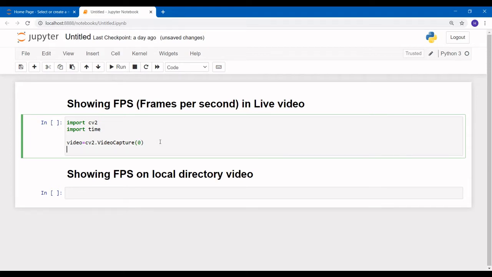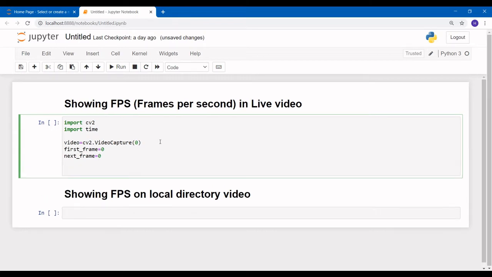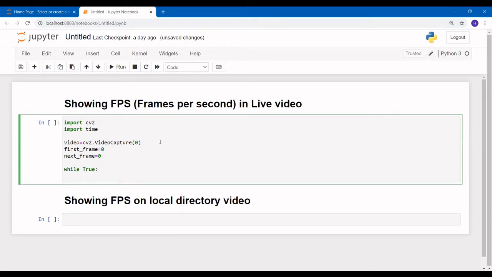Now we have to initialize two variables: first_frame, which will be equal to 0, and then next_frame. It will also be 0 initially, but in a loop it will change internally. So we have to take a loop, while True. Now, as we know, it will give us two values if we read our camera, so it will be video.read.